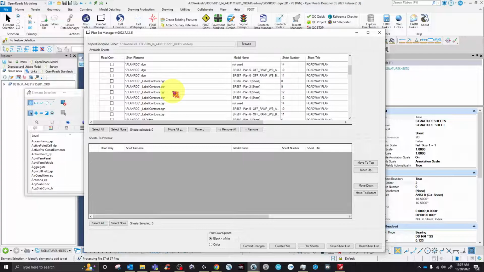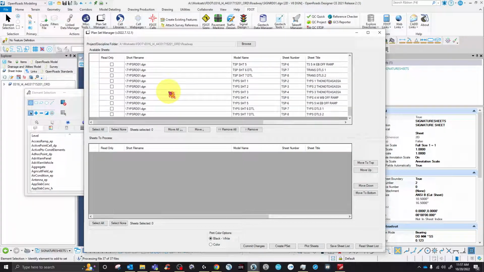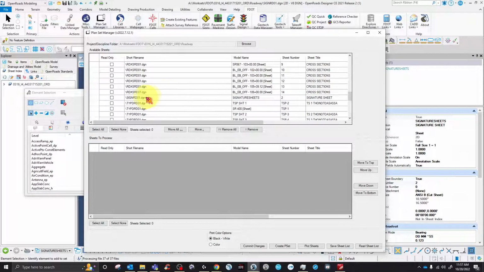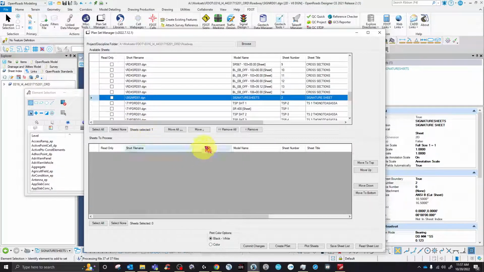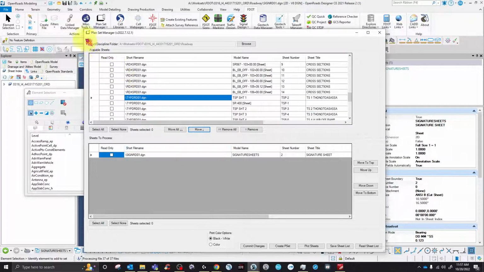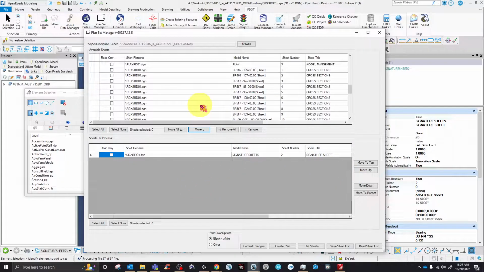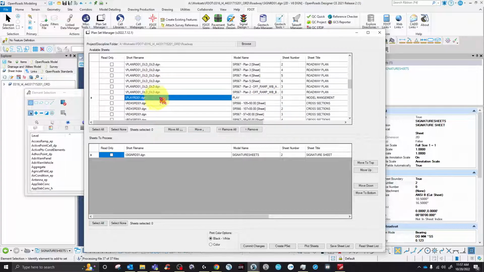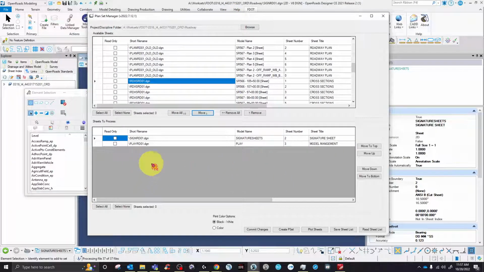So what we're going to do is grab the signature sheet, which I don't see. Here we go, I saw it. Click here and then move it down. Or you can highlight all of them and move all of them down and number them. But again, I'm only doing this for this example, so I don't want to mess up my stuff. I also have this model management I want to add here. But like I said, you can have multiple of those if you want.